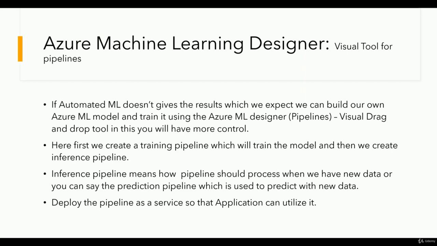Then we're going to deploy the pipeline as a service so that applications can utilize it. Here, we will have the API or the code automatically generated by Azure. We just need to put that code into our application. That's how simple it is. So you can make your application machine learning enabled. We're going to show that in the demo at the end of this session. Once you have the code, just put it into the application and that application will be machine learning enabled and will be using the machine learning designer or automated machine learning.